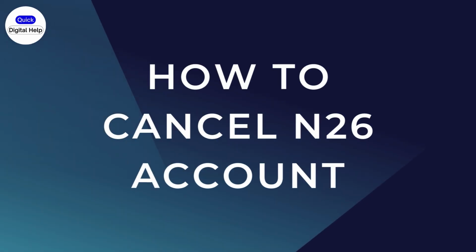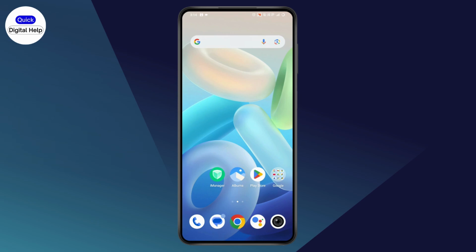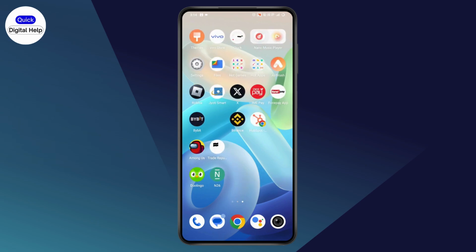How to cancel N26 account. So if you want to cancel or close your account on N26, then what you need to do is first simply go to the N26 application. Now you need to log into your account.